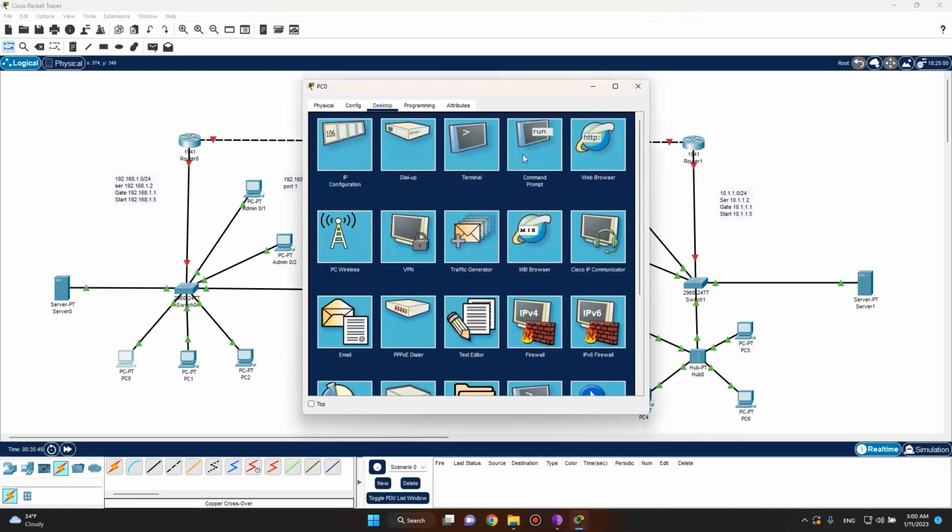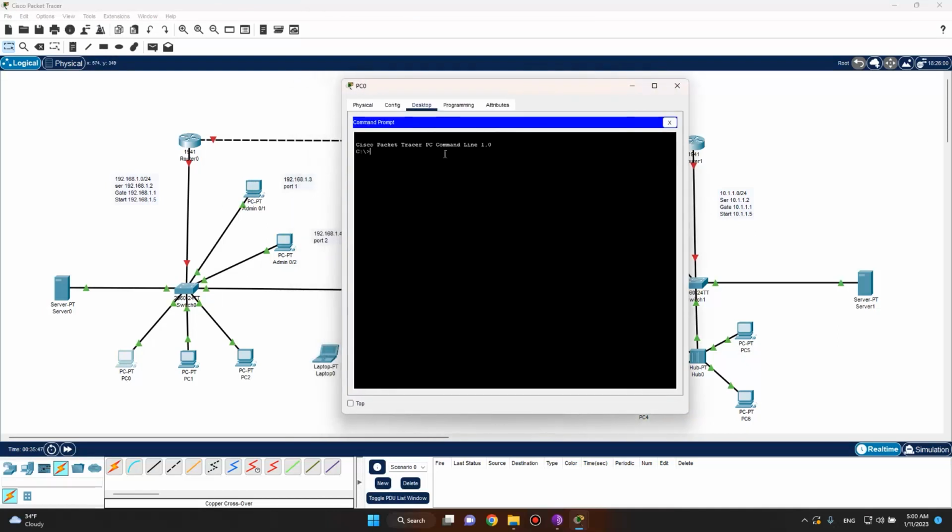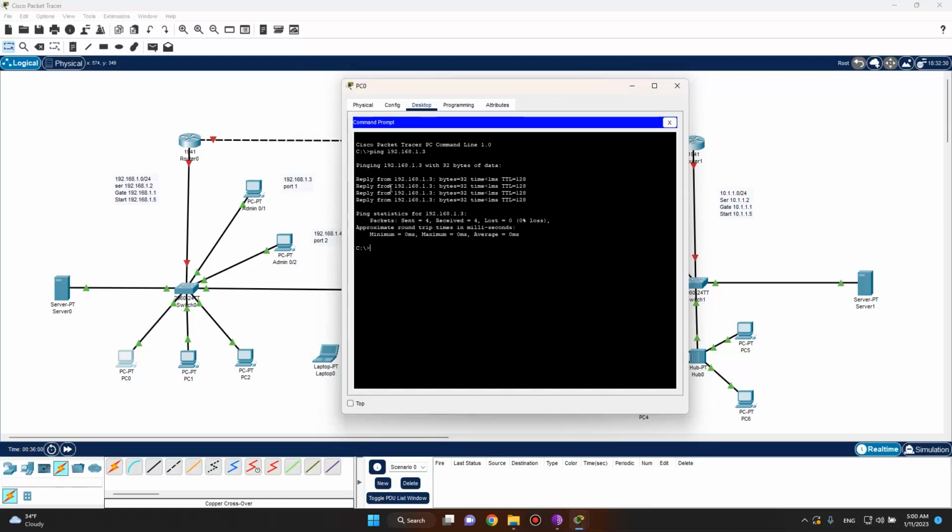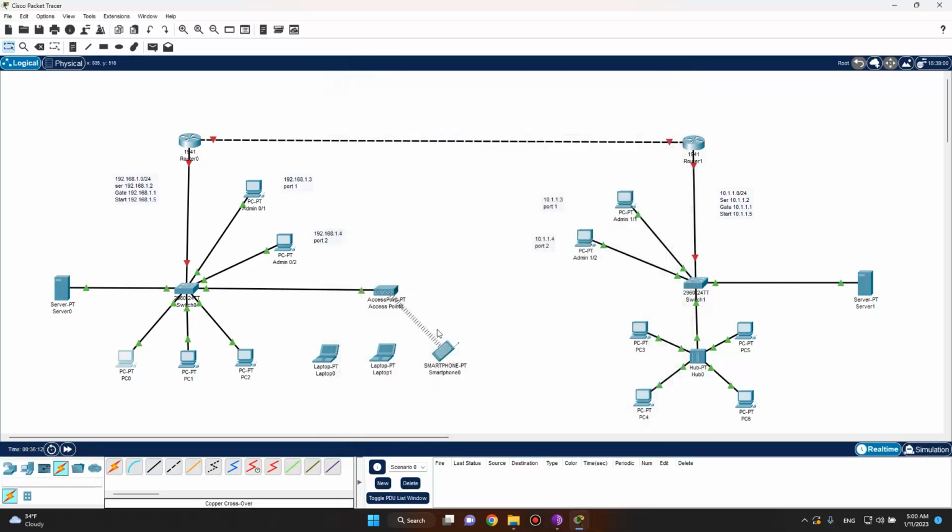So I go for a command prompt. I type ping 192.168.1.3. So I can see my ping is fine. It replies for me and it says, okay, we received all the things you sent us, and there wasn't any loss here.